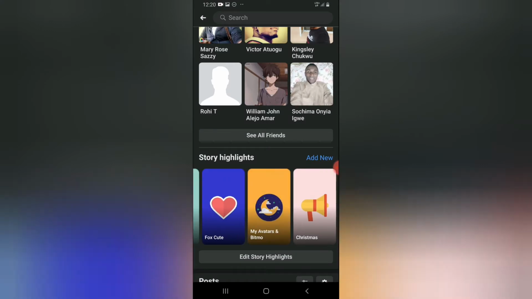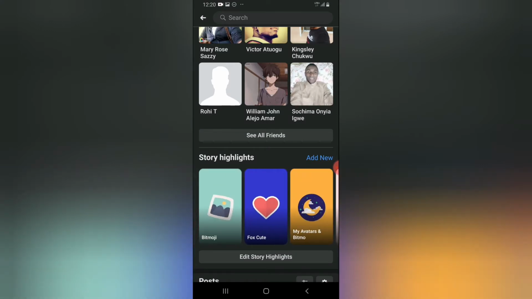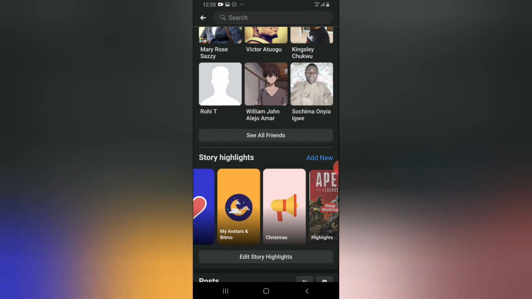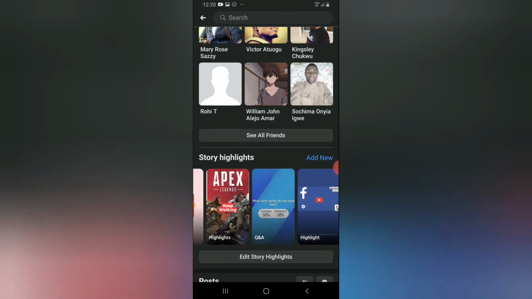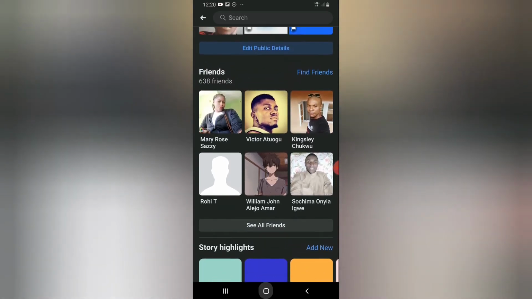So I'm going to show you guys how to create this kind of stuff, and also how to add them on your already existing highlight or in a new highlight. Now let's dive into that.